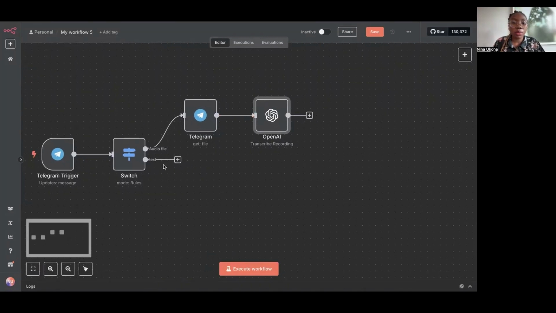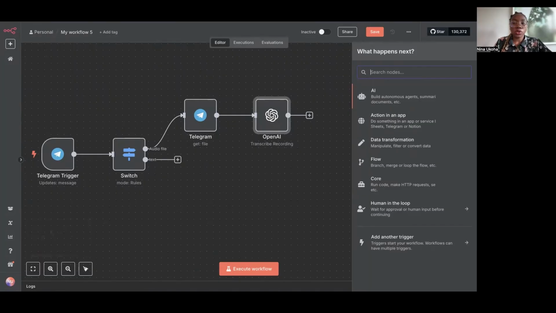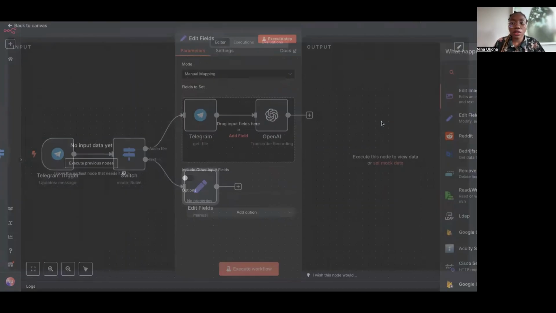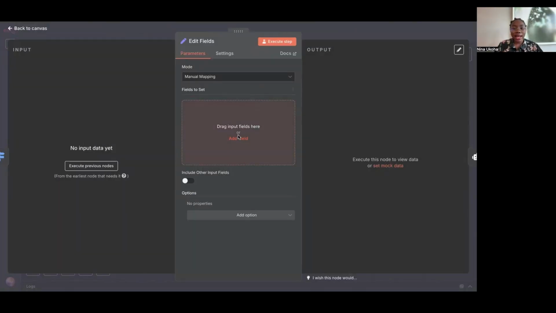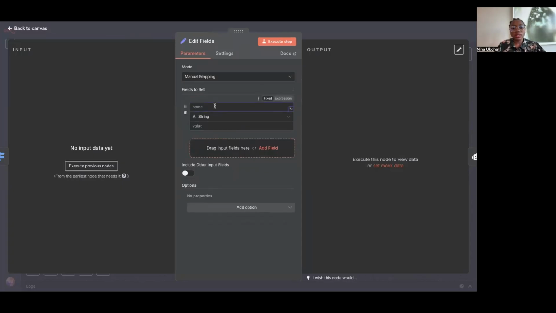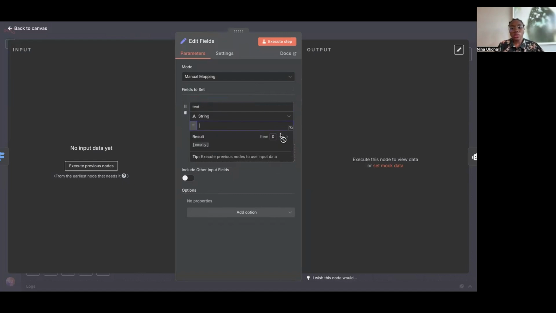Clicking out, we're going to come here to our text branch to configure that as well. So here I'm just going to click on this and I'm going to search for the edit field. Clicking on that, we want to click on add field, and here we want the name of the field to be text. And for the value, we're just going to toggle this as expression. And we want that to be curly braces double. We want it to be JSON.message.text. And we just want to click out of that.